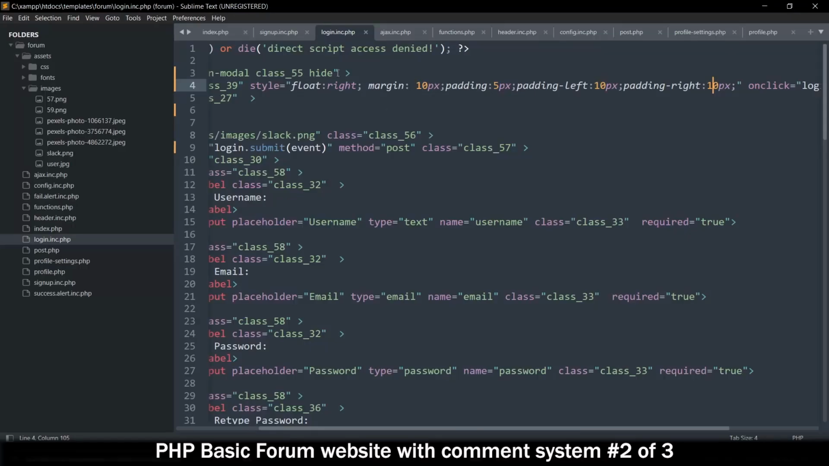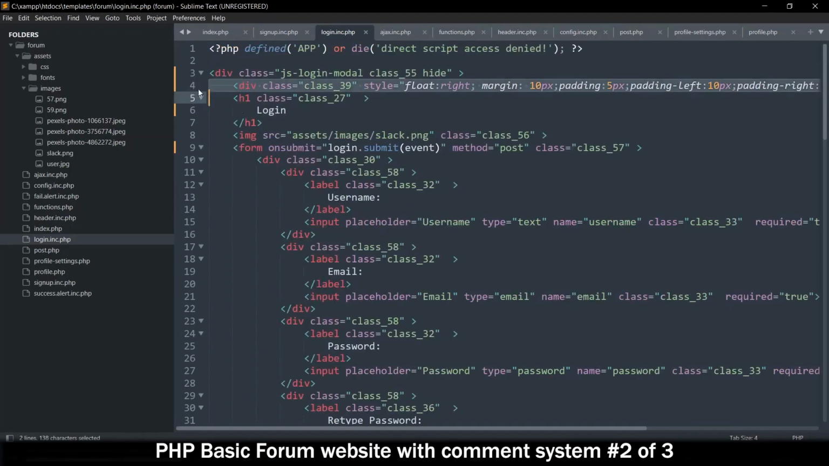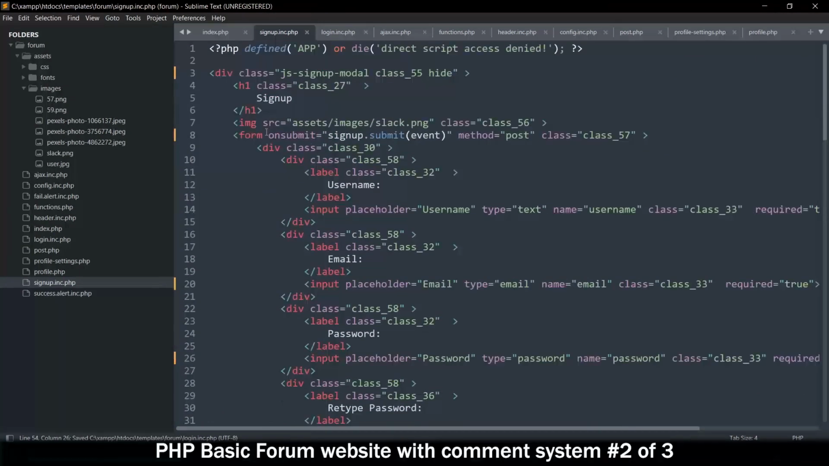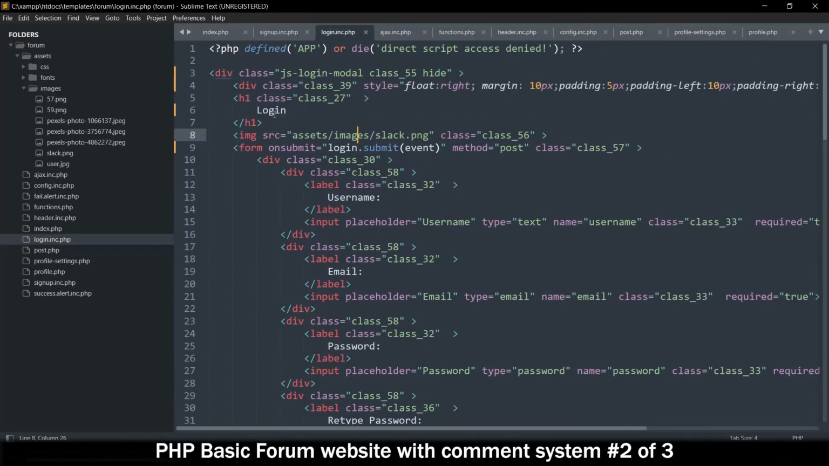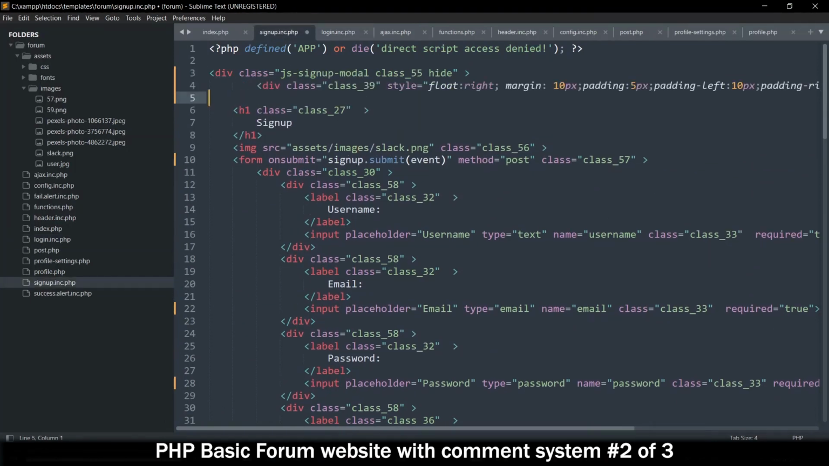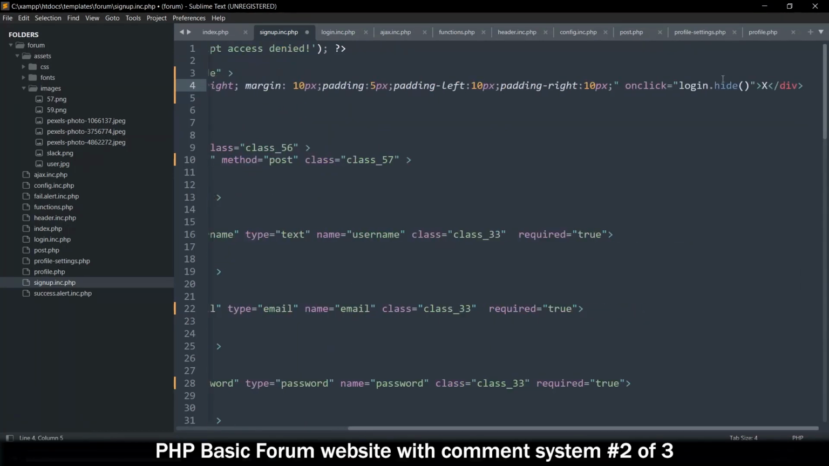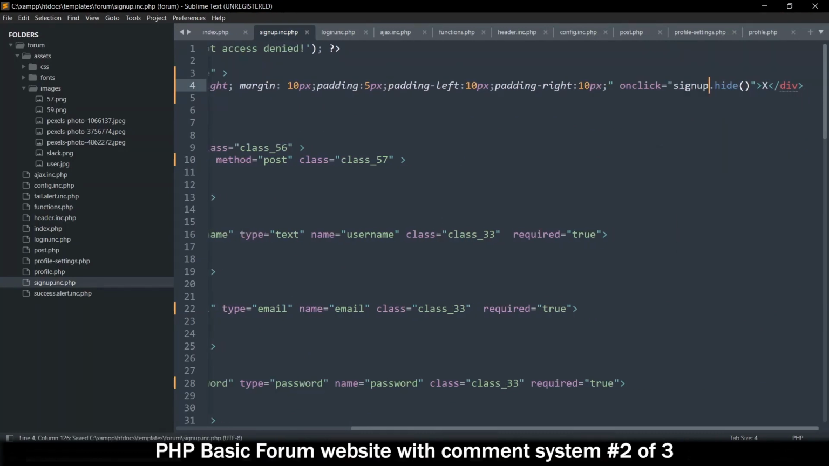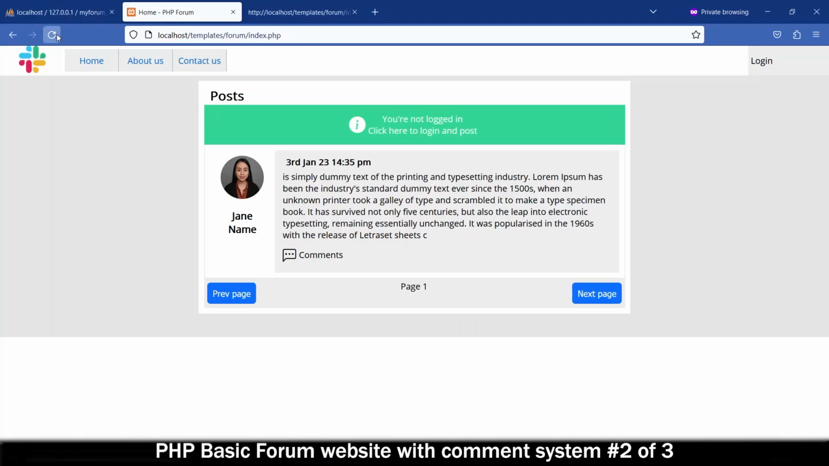Okay, so we'll put exactly the same thing for the signup. So I'm going to grab that, copy, go to the signup, and right above, where did I put this? This is right above the title, so there, like so. And then let's change the on click listener. This one goes to the signup.hide. Okay, very cool.